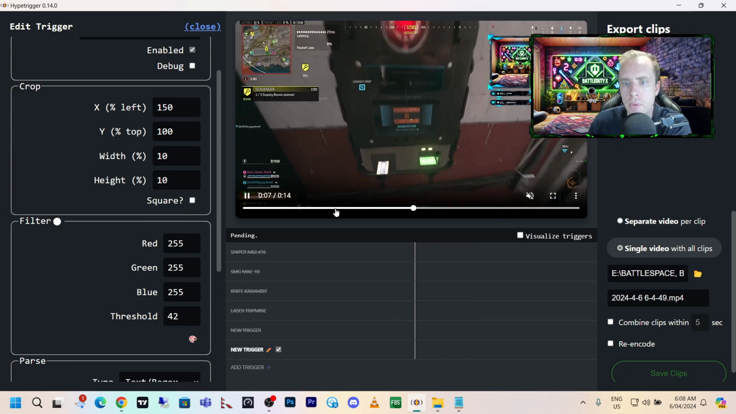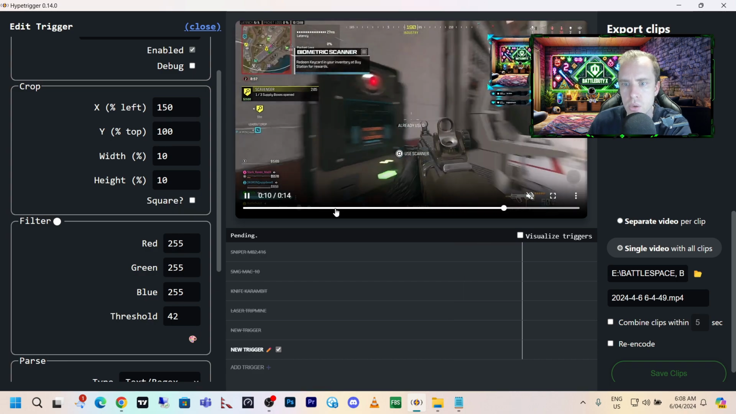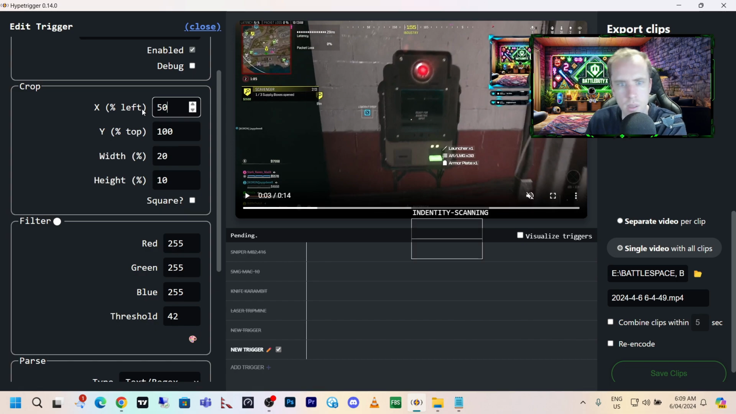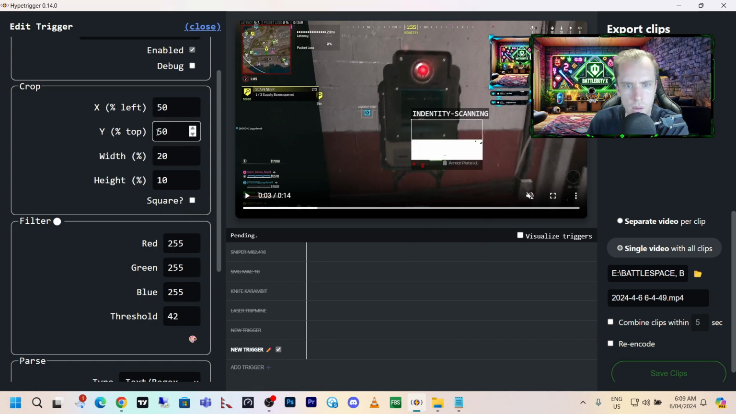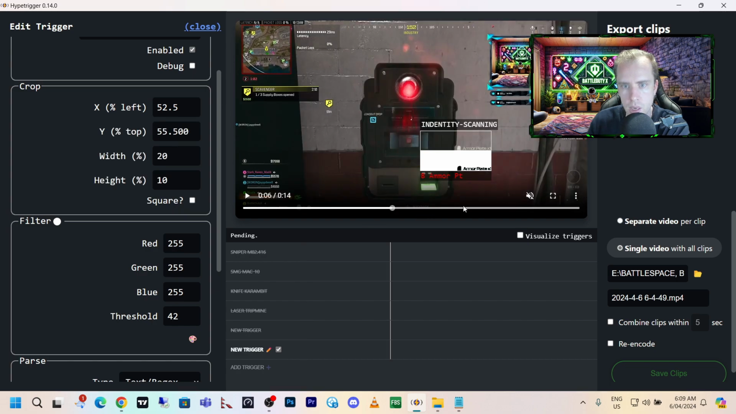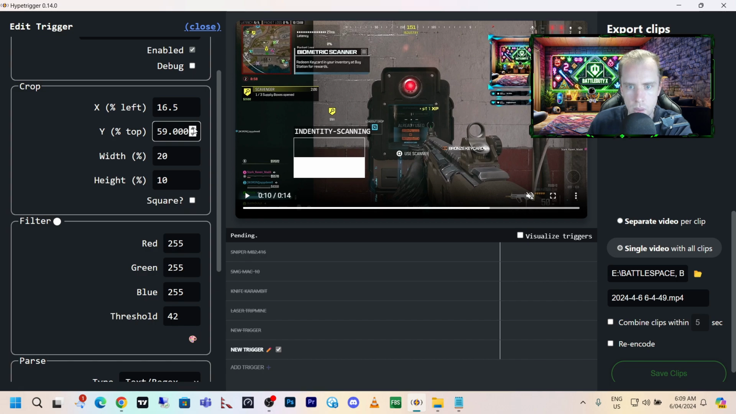Well, we may need to look for biometric scanning, biometric scanner used. So there it is up there in white. So biometric scanner. We're just going to turn this back to 50. We need to move this box to where it said biometric scanner. So I'm going to move this box all the way to the left and then all the way to the top. Down means up, up means down for this for some reason. I don't know why.